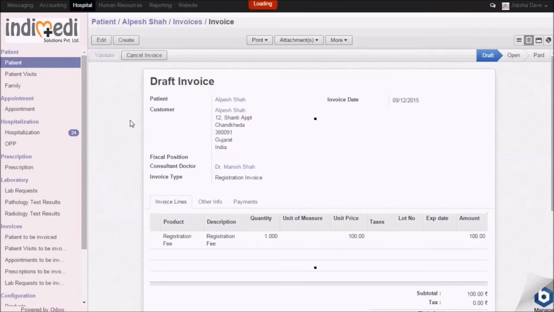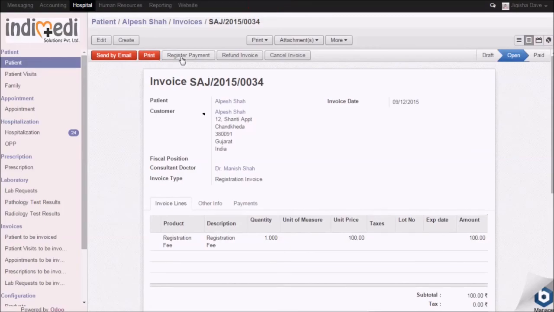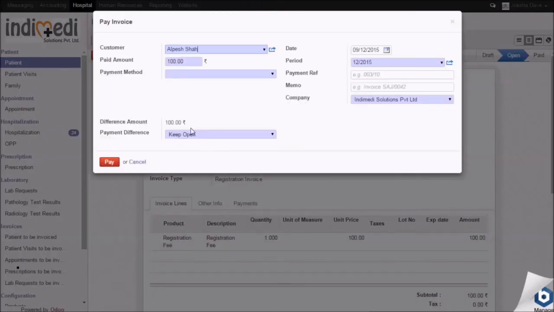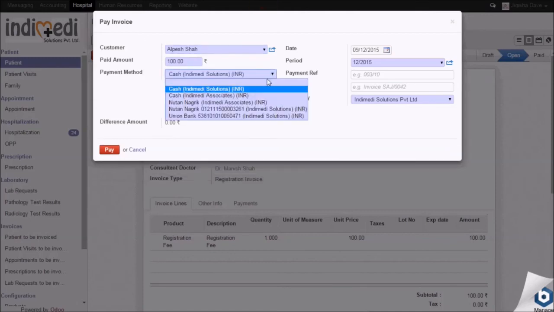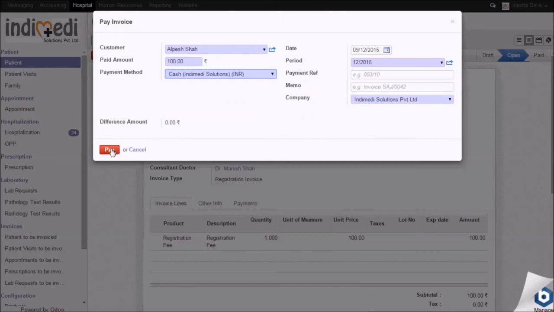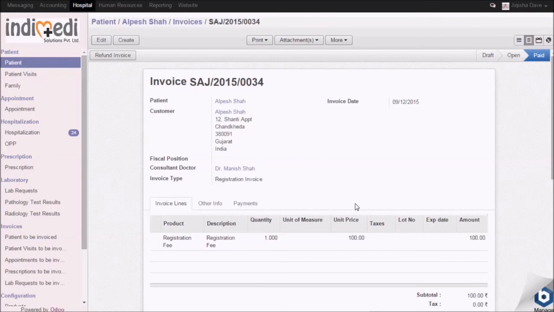Validate. Register payment. Here, what we would see is the patient's name and paid amount. The payment method can be selected from the drop-down menu. Then, proceed with the payment by clicking on Pay. Now, you can see that the stage has changed to Paid.